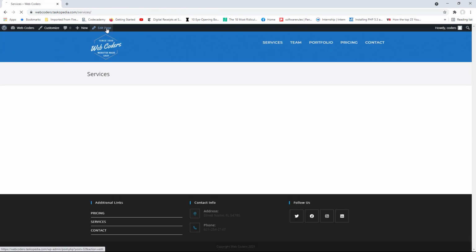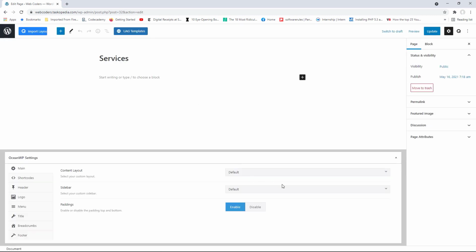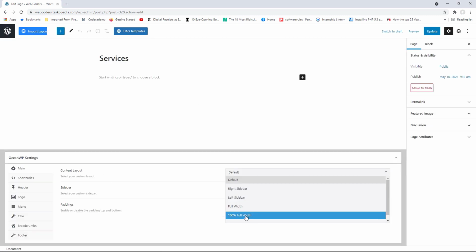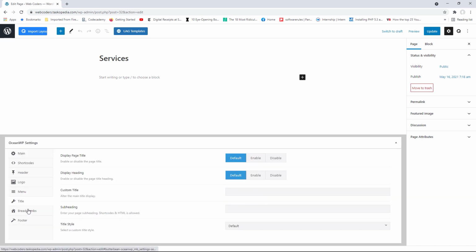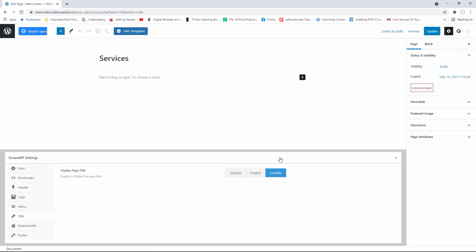I'm going to edit the page right now. And we're going to come down here. First of all, content layout, we're going to go with 100% full width. And then where you have the title right here, we're going to disable the page title. We do not need it. Now, at this point, we are going to cheat a little bit. Now, what exactly do I mean? Let me just first of all update this page, all right?